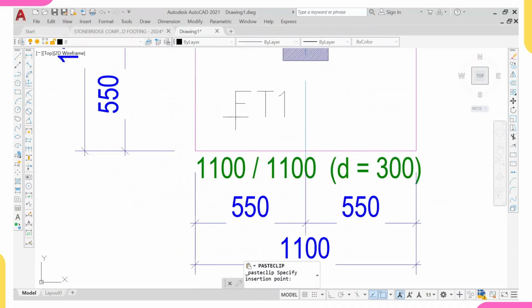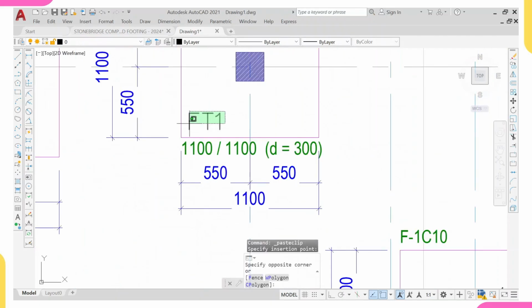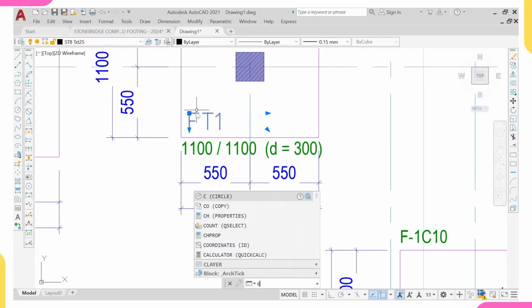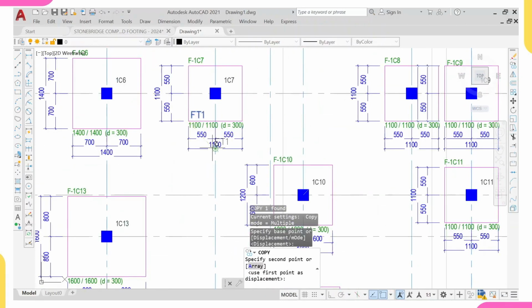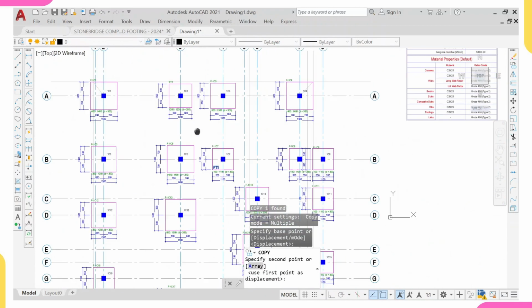So I'll now do Control V and paste it here. So this is the lowest footing dimension. So I'll do CO, enter. I'll copy this from here. Anywhere I'm seeing a footing of 1,100 by 1,100, that means it is my footing one.